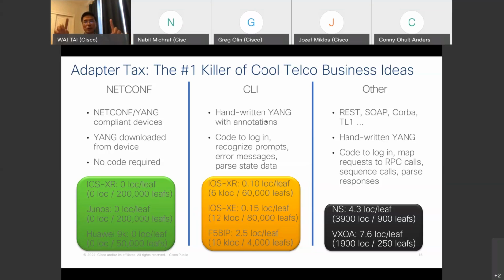Remember, this YANG model is being used by NSO to store the device configuration information into the CDB in order to make all devices in a network consistent, to have the same look and feel to the service manager. You then need to write the code to log in, to recognize the prompts and the error messages, and to parse the state data. And as you can see, the NEDs that we have built in the past include IOS XR, to deal with 60,000 leaves, which took 6,000 lines of code, and so forth for the other devices.